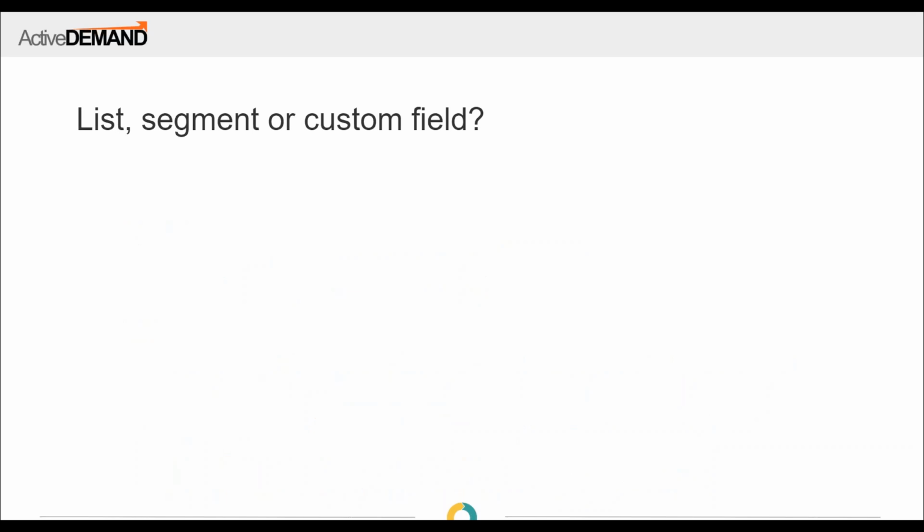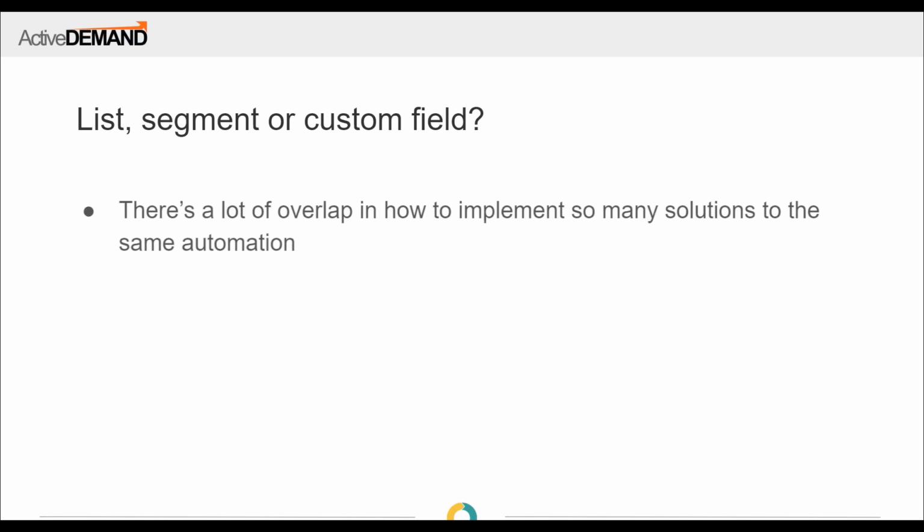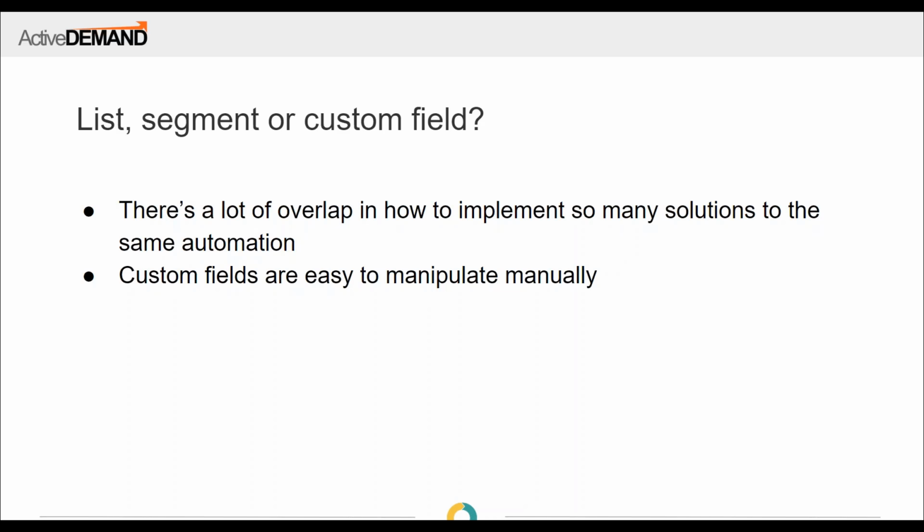The other thing to consider is, should I just use a custom field and then build based on that? There's a lot of overlap, lots of different ways of doing the same thing in ActiveDEMAND, whether you use a list segment or custom field. There are many right answers on how to build automation. But when it comes to custom fields, they're easier to manipulate manually.